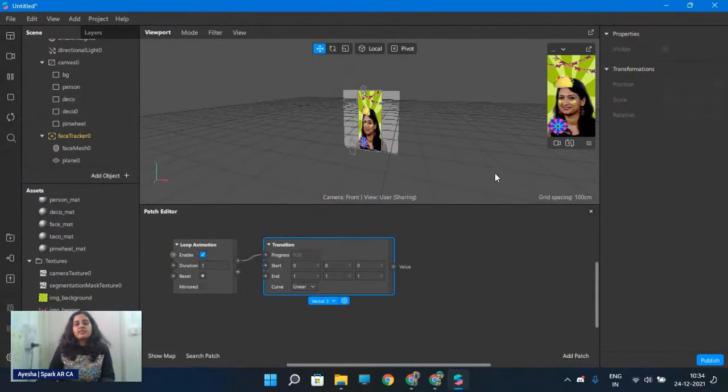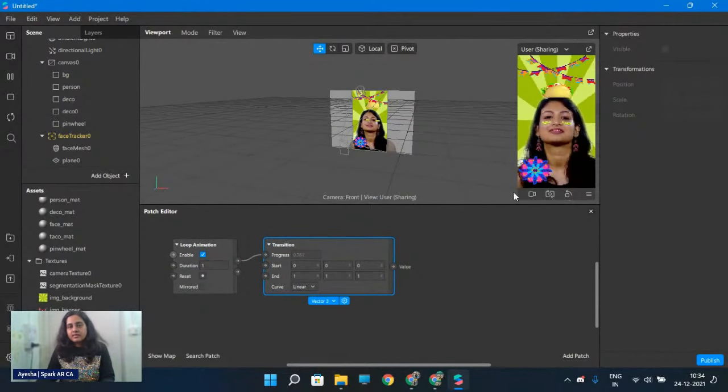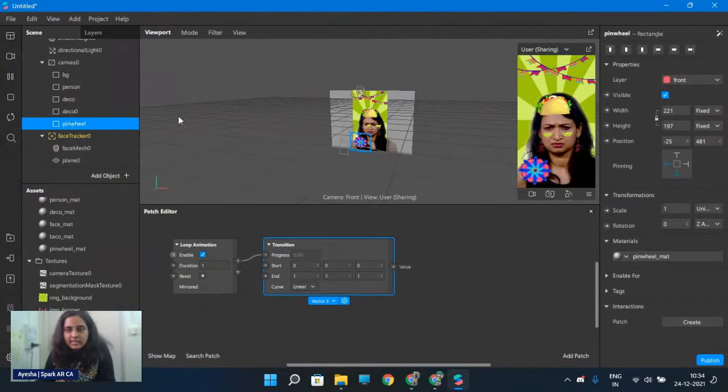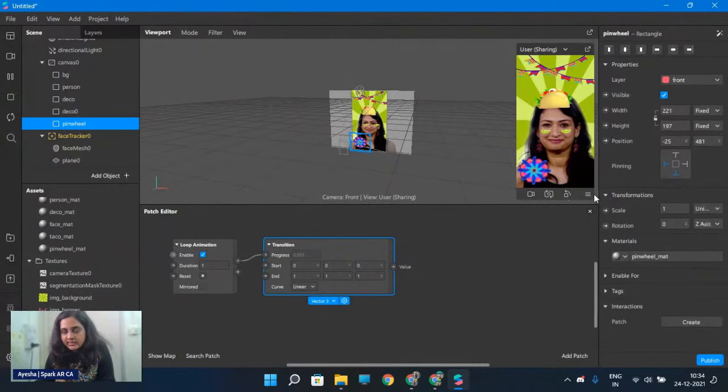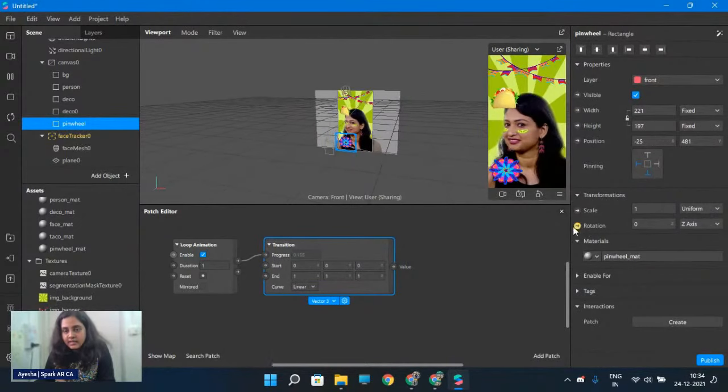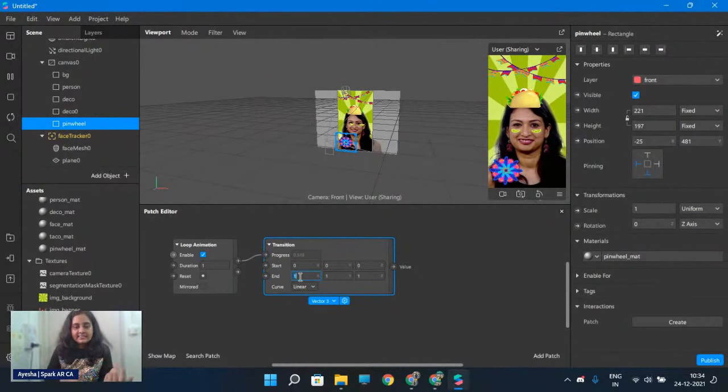And now what I want is for this pinwheel to rotate. So I'll click on my pinwheel again and you can see on the right side there is a rotation. Now the rotation in this transition starts from 0, 0, 0 and ends at 1, 1, 1, which is not the correct rotation. I want it to rotate in the z-axis. So I'll set all the others to 0, and in the z-axis, let us set this to 359.